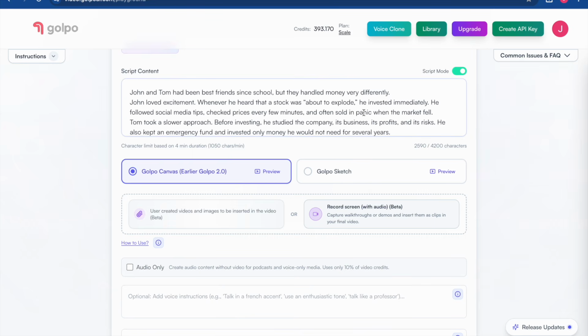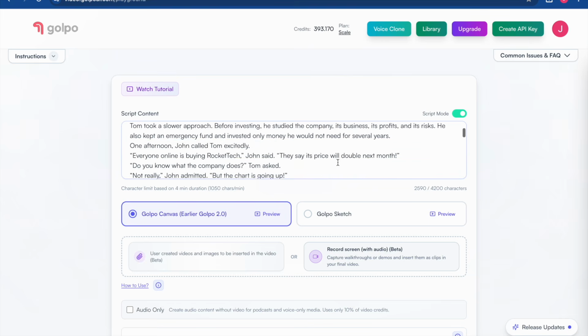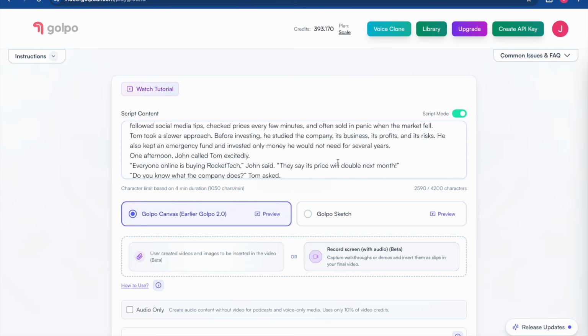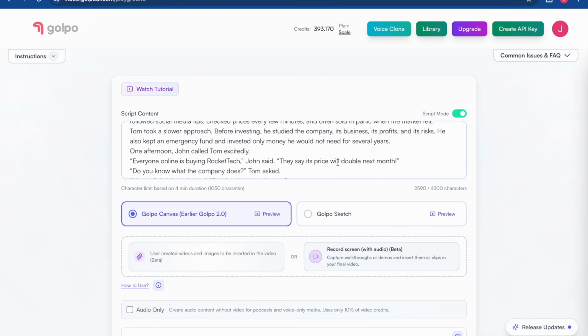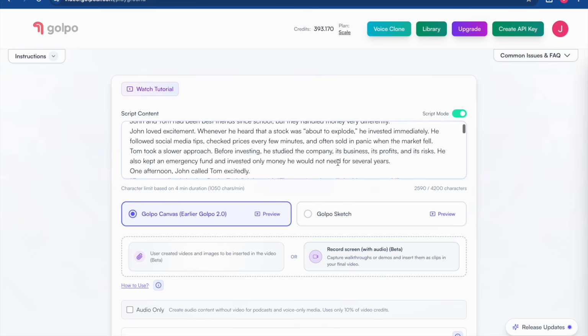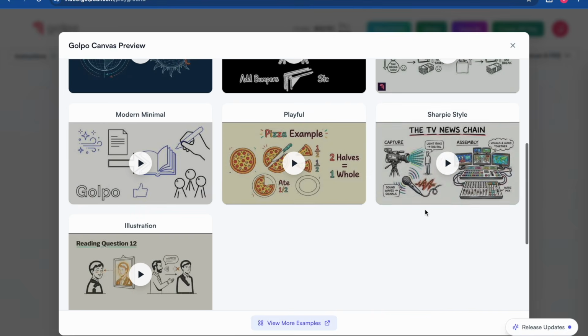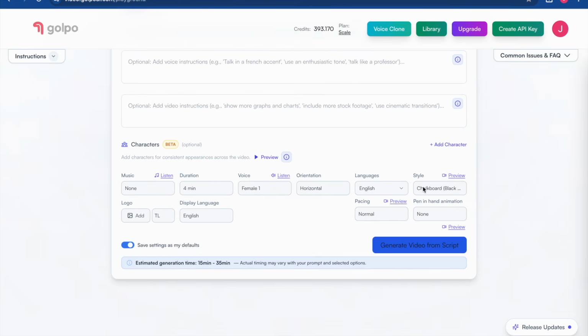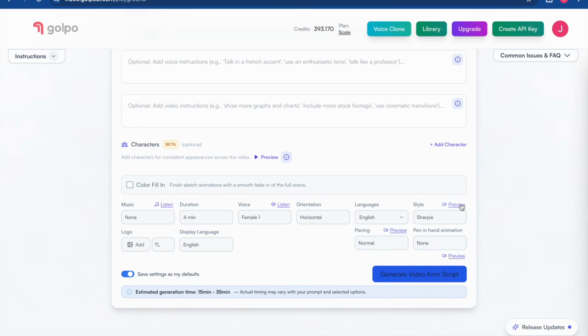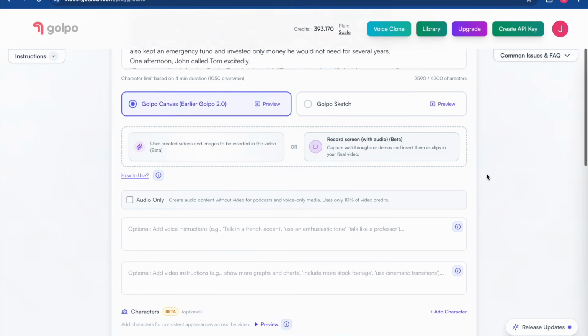So in this case, I want to choose Golpo Canvas, just because it's talking about investing and it's more on the technical end. And as the style, I want to use the Sharpie style, because my favorite is the Sharpie style. If you guys know about the channel After School, I really love that channel and I think the Sharpie style really makes videos like that so super engaging. So I'll choose Sharpie and you can choose this exact style here. All right, let's continue on.